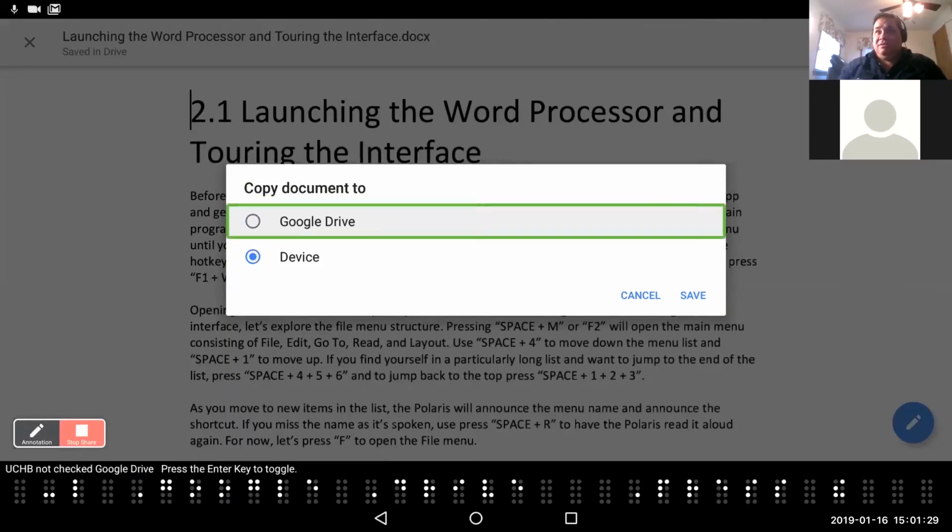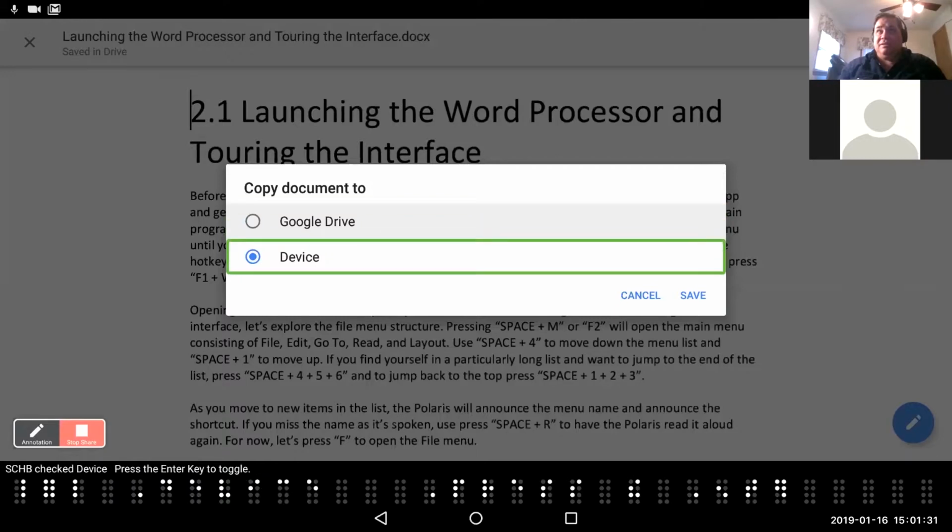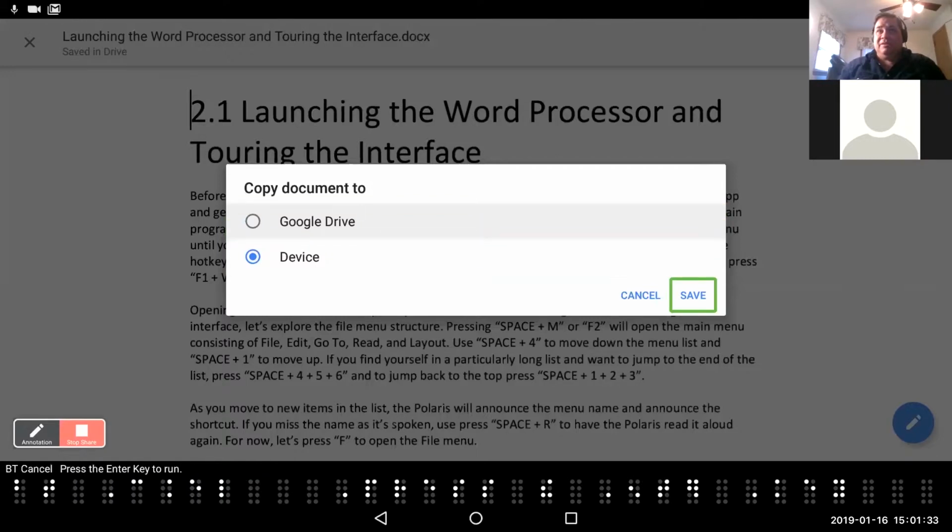Copy document. Checkbox not check Google Drive. Press the enter key. Checkbox check device. Press button cancel. Press the enter key. Button save. Press the enter key to run. Annotation enter key to select. Stop share enter key. Just kind of copy document 2.